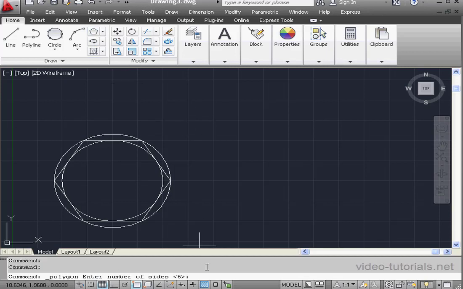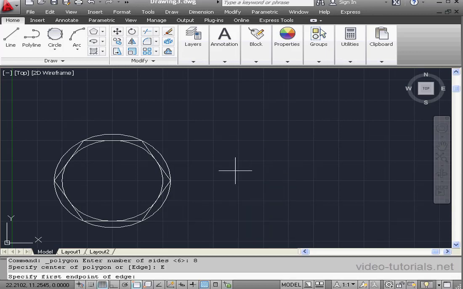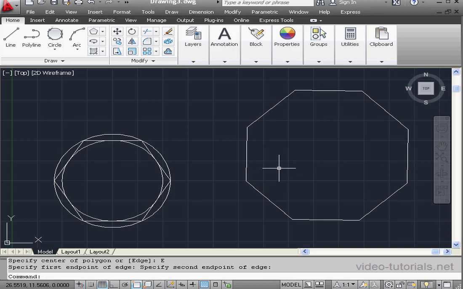Activate the tool. Input the number of edges, let's say 8, Enter. Now we need to select a center point or edge endpoint. Let's try the edge. Right-click, scroll down to Edge and select it. Left-click to specify the first endpoint of the edge. The second left-click sets the second endpoint of the edge and creates the polygon. And this concludes our tutorial about the Polygon tool.